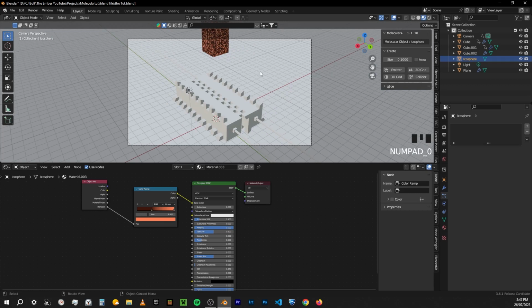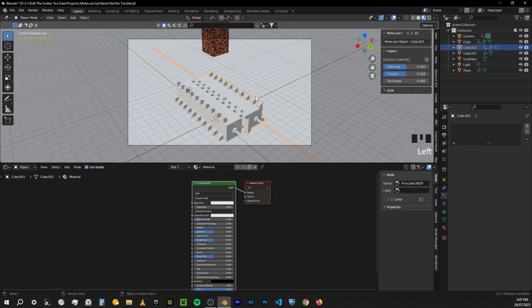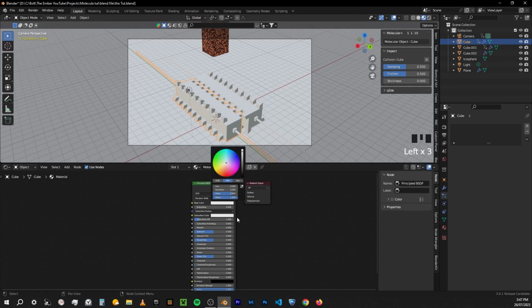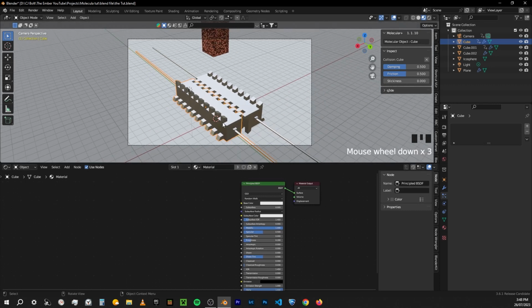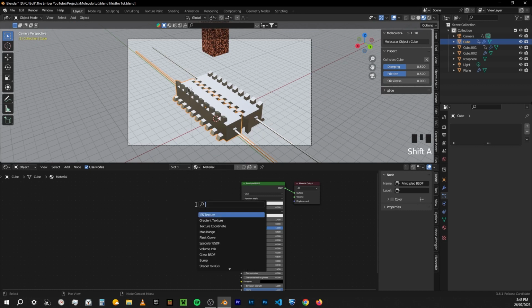Now I'm going to press 0 to go back to camera view, and I'm going to select this. It's already got a material because it was the default cube, and the default cube already comes with a material. But if it doesn't, you can just click new material. So I'm going to select it, and I'm going to make this just metallic and turn the roughness to also 0.2.